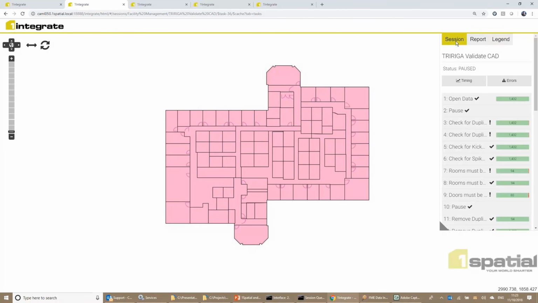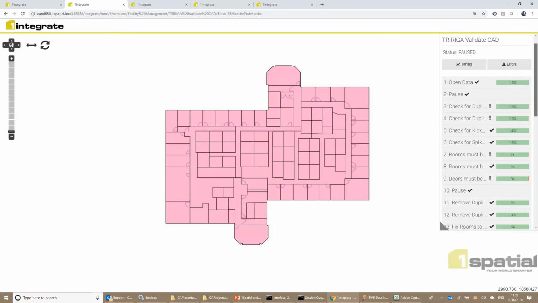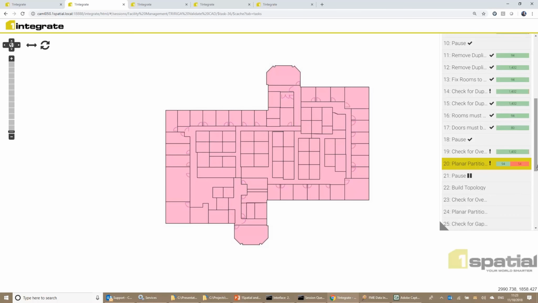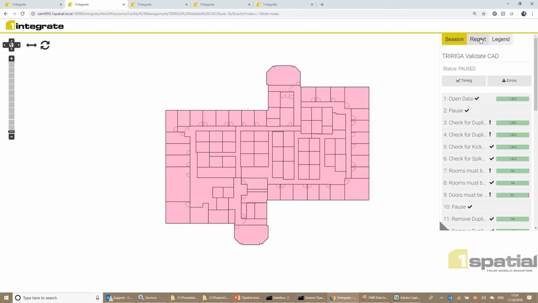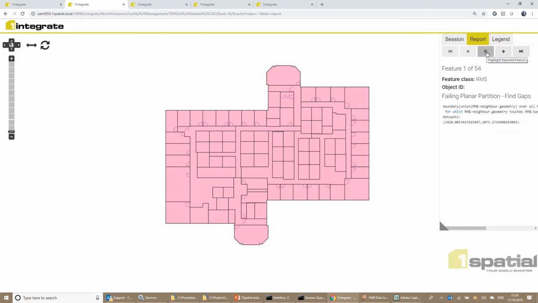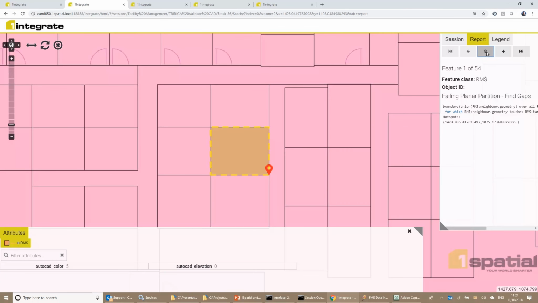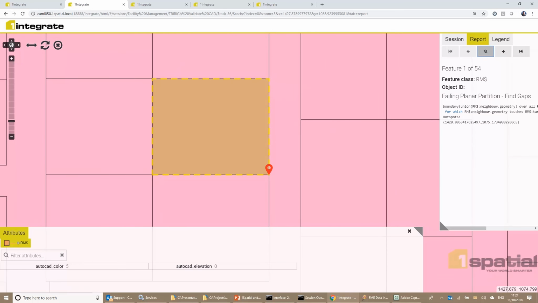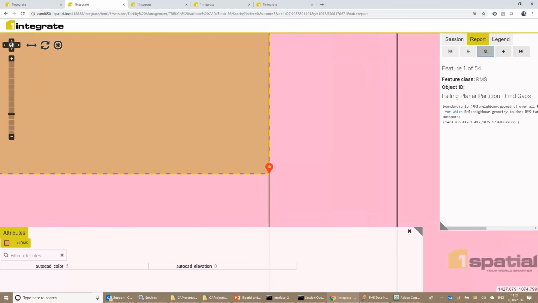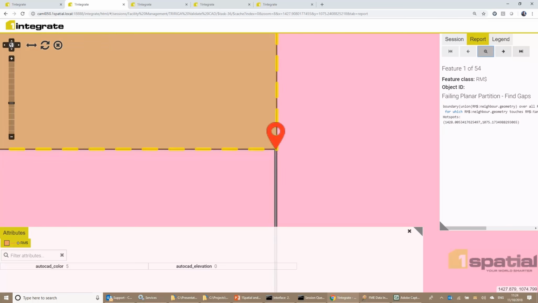If I go to my legend, if I go to my session and I check if there's any gaps, and then I go to my report and I highlight any gaps, you can see that there is a known gap here, but we can't see it at the moment. But if I zoom in, and I keep zooming in, we will eventually see a gap forming in the data, and there's the gap.